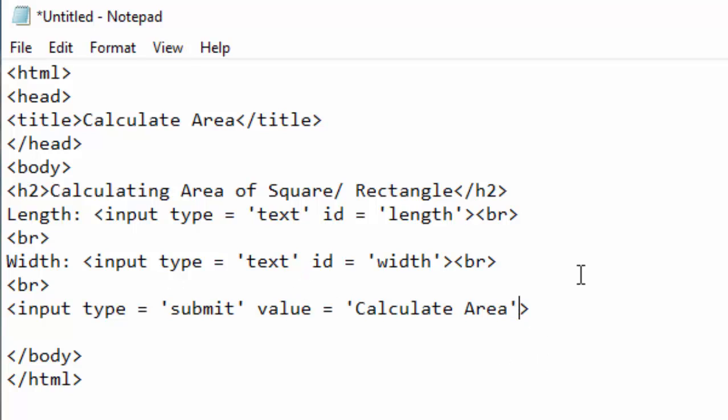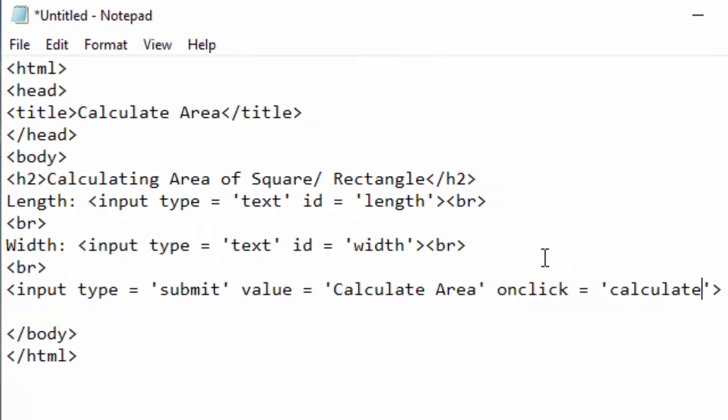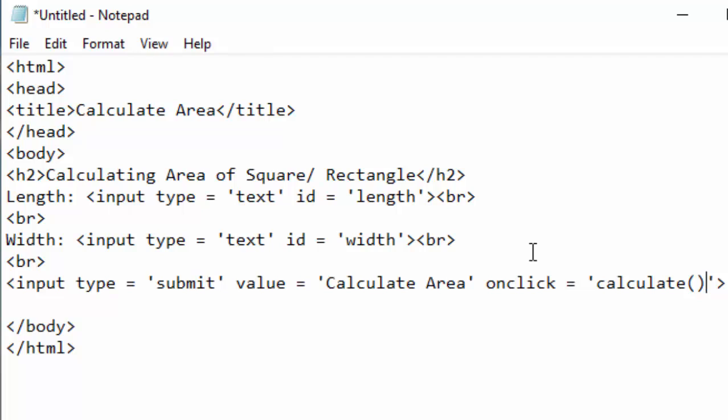Then this button requires an action. We will use a function whose name I am just giving it: calculate. That is how you write the name of the function with two brackets at the end. This name can be anything, but ensure you put two brackets at the end.